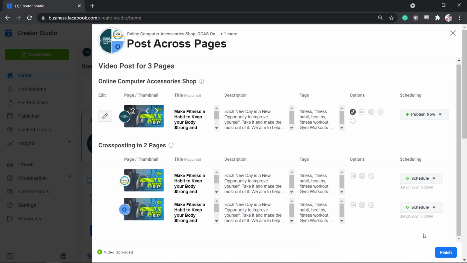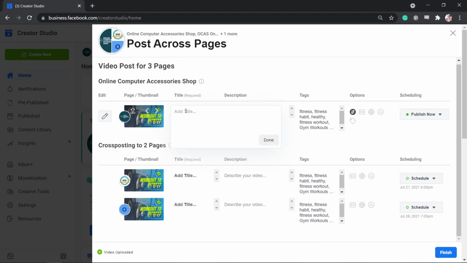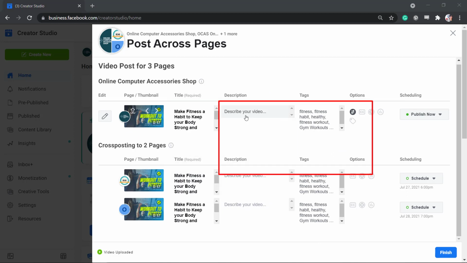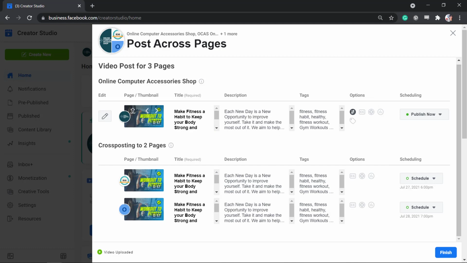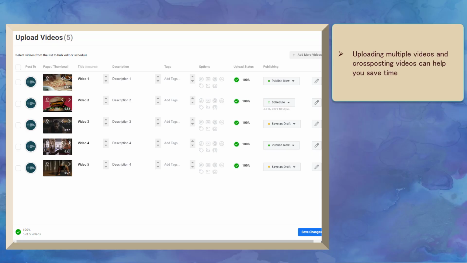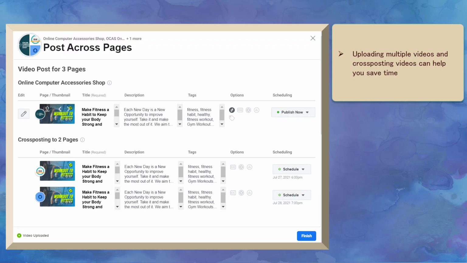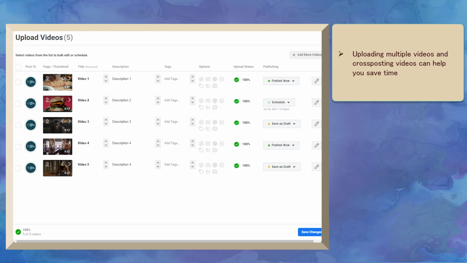The good thing about cross-posting is that you have to input the details only once on the primary page, and you don't have to add the details for each page to cross-post, since you're publishing the same video across all pages. Uploading multiple videos and cross-posting videos will save you time in uploading single videos to multiple pages or uploading multiple videos on a single Facebook page.